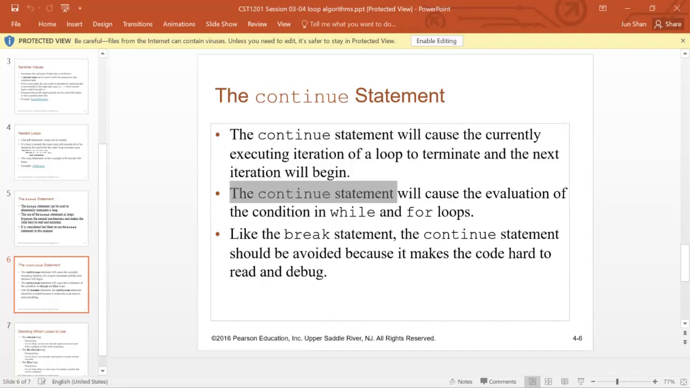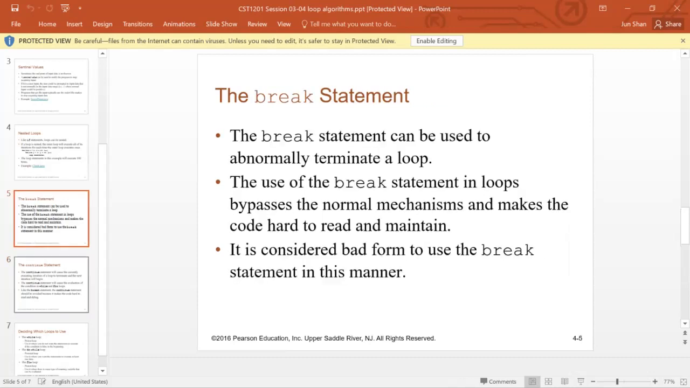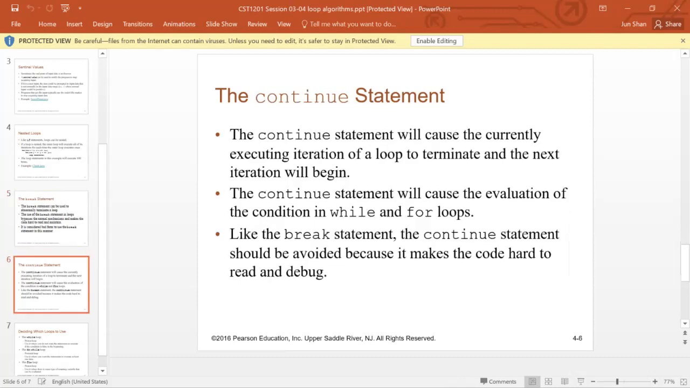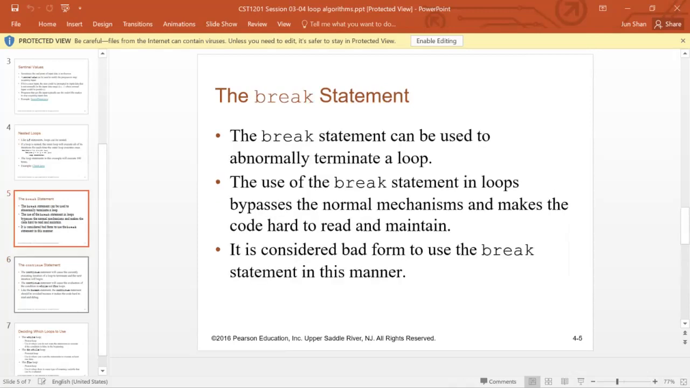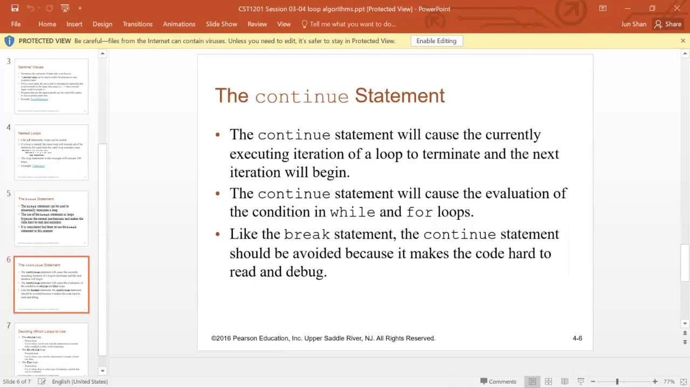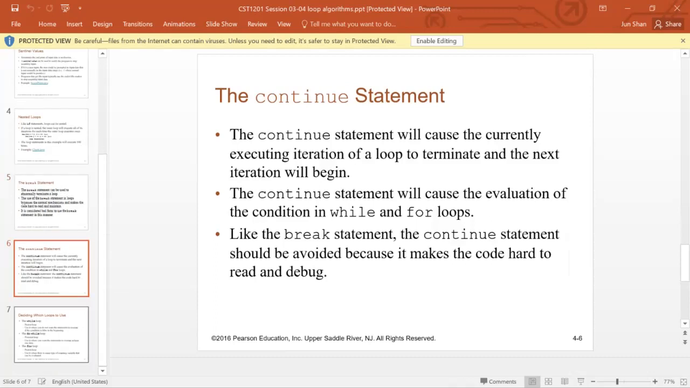Continue will skip to the evaluation of the condition in while and for loops and force it to run. And like the break statement, the continue statement should be avoided because it makes the code hard to read and debug. So we just briefly mentioned break and continue. We will have one question in our homework assignment on break and continue, just to show you what is available in your tool set. But in general, try to avoid break and continue.